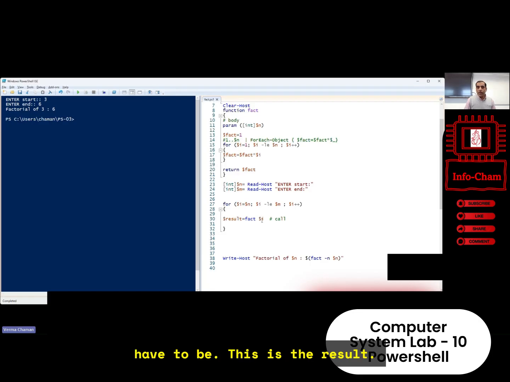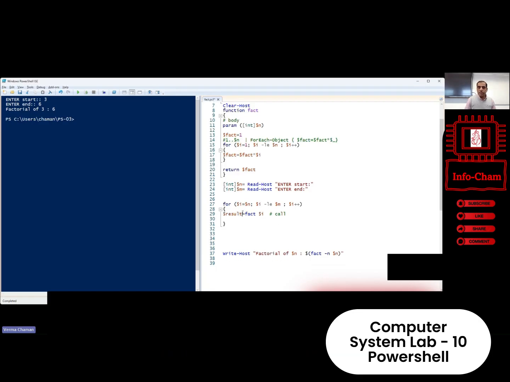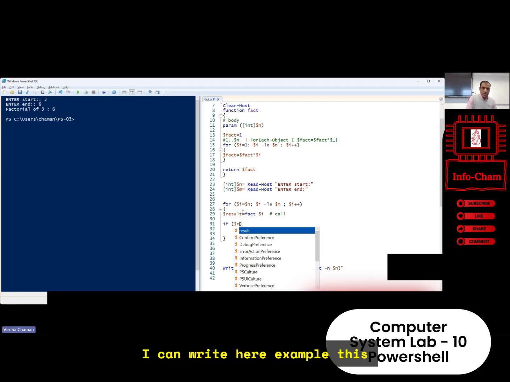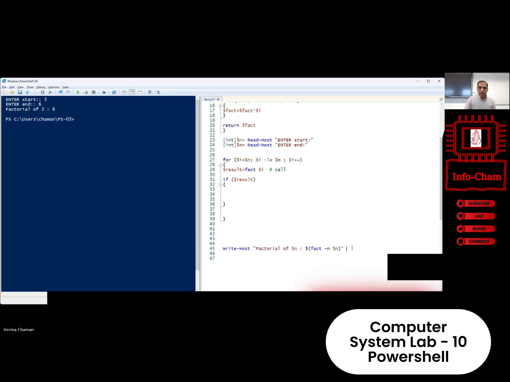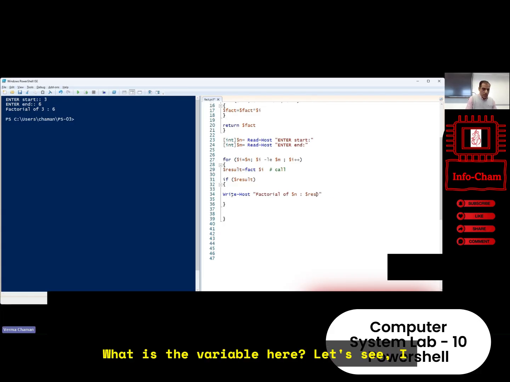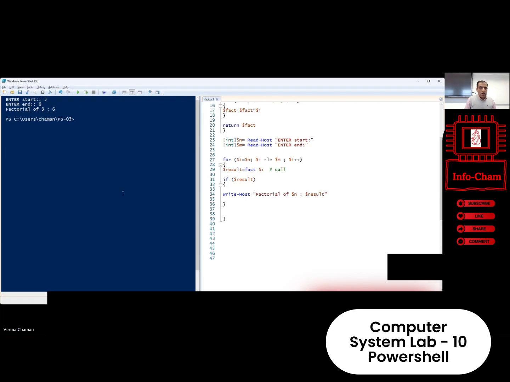So this is the result. This is the function call here. Here I can write, for example, this result is there, and then after, we can put here. What is the variable here? Let's see, I hope result. Yes, it is good now.